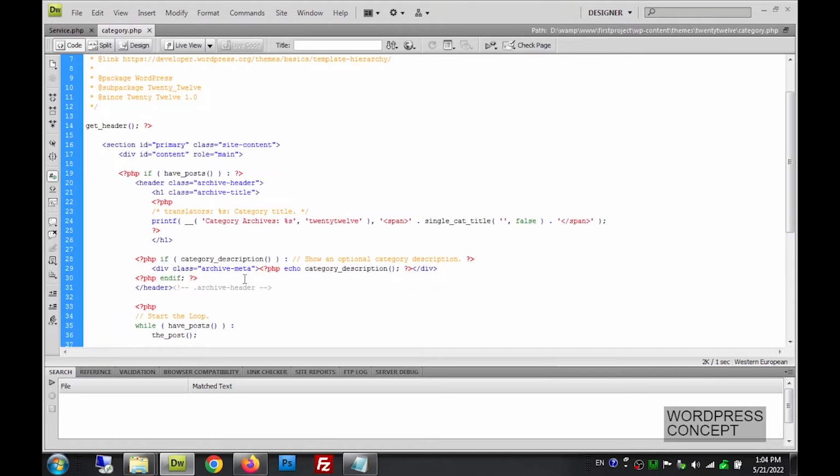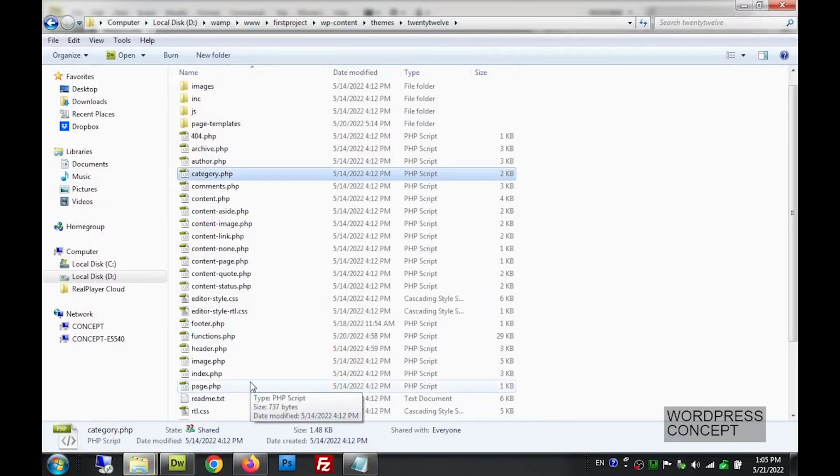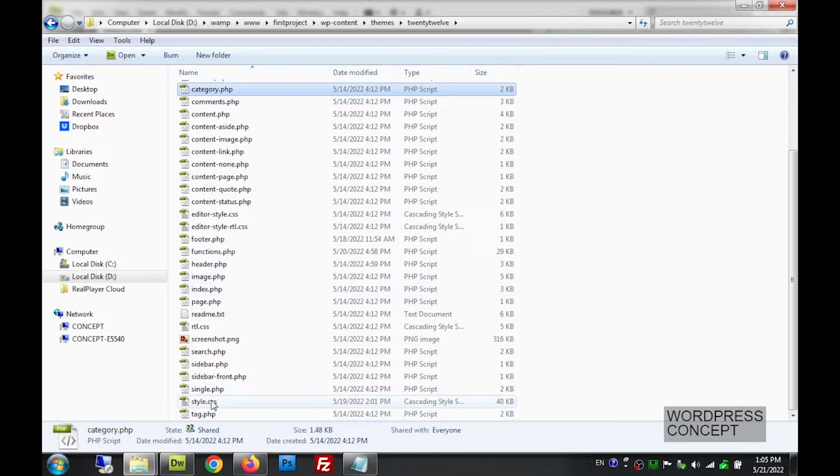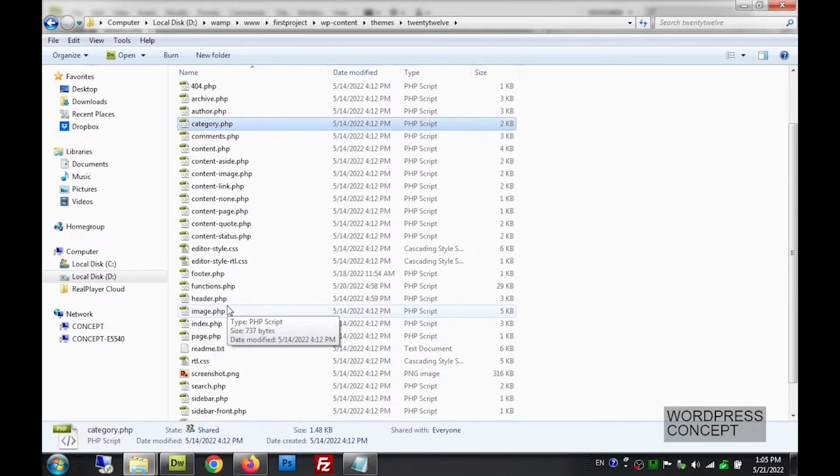At this point, I can also tell you that we have some more files that come with every theme. For example, footer.php, header.php, functions.php, index.php, page.php, category.php, single.php, and style.css. In lesson number 8, I think we discussed page.php. We created a duplicate of this page.php and made a custom template using it. Now in this lesson, we will work with this category.php.